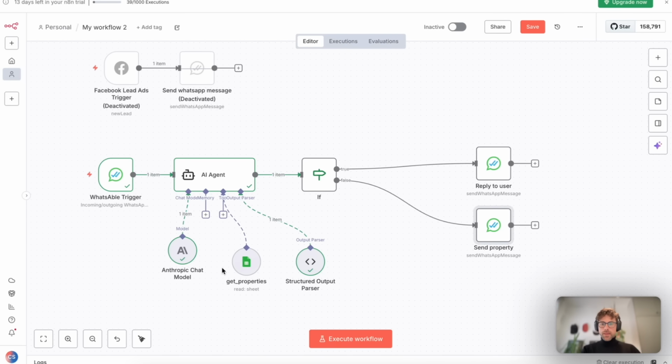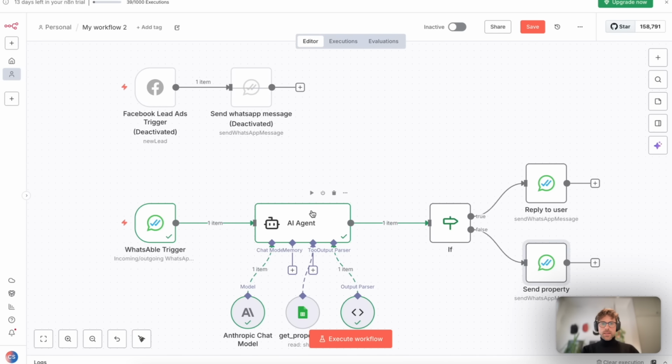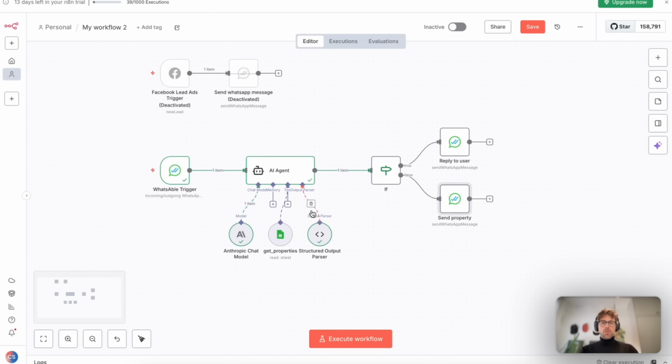And here we go, that's it. There's this button here to tidy up. Great. So that's our entire system. We have our lead capturing and then the first outreach message, then capturing all messages and having the AI agent qualify the lead and propose a property. So I think it's time to test this now.